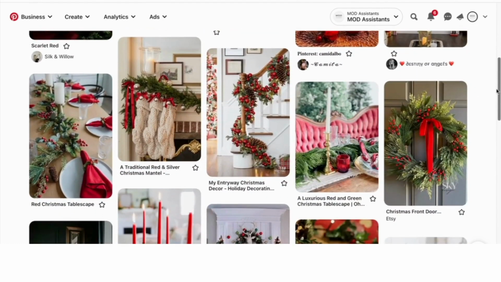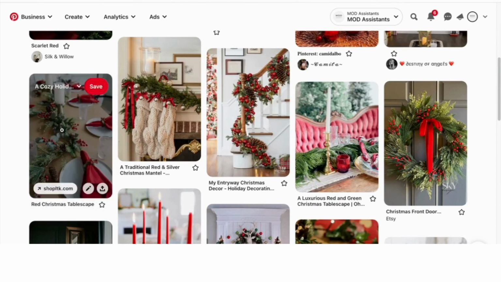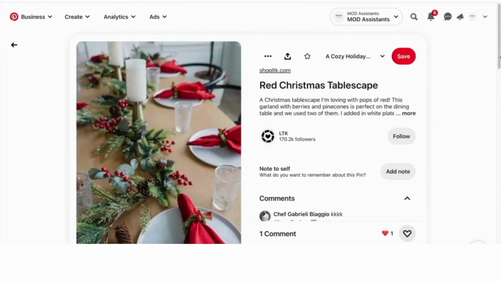This has to be one of our favorites because it is really simple. They have a plain burlap colored tablecloth. This might even be paper. It's a little hard for us to tell, but putting paper down is a great option if you're going to have a lot of kids at the table. And they brought in some red napkins and then a simple piece of garland that goes down the middle that is mostly green with some pops of red berries, and just added some candles in the middle for some color and some height. Really nice, simple, classic Christmas tablescape.